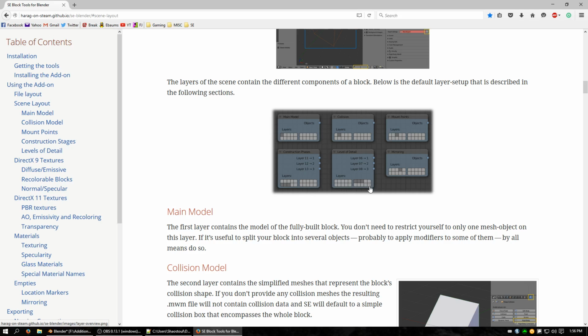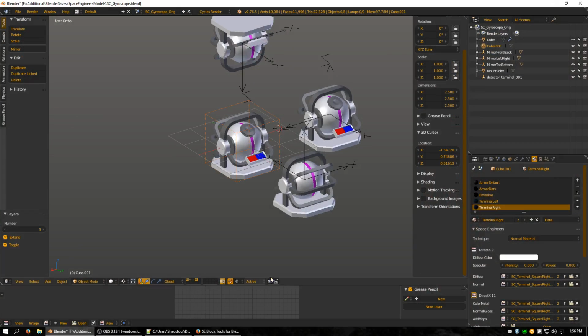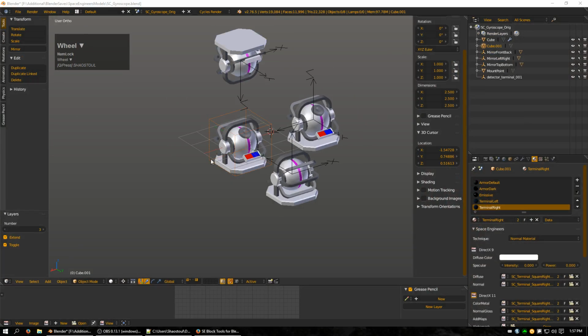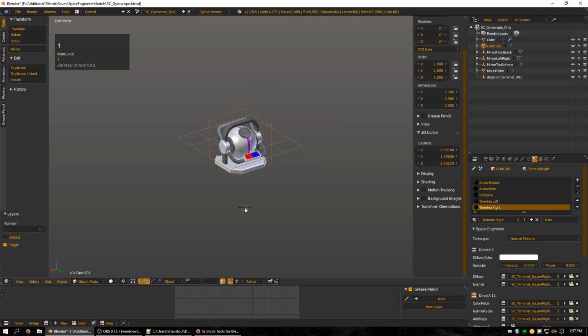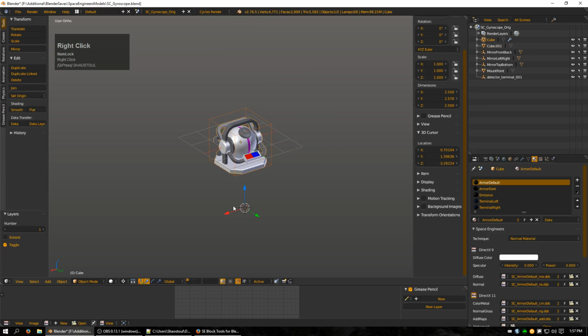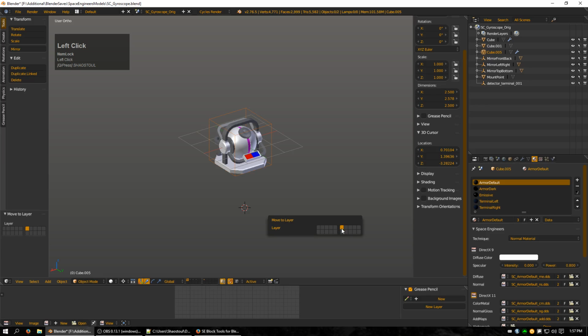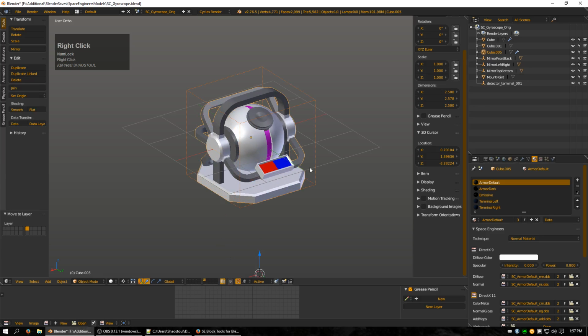But for this model we're just going to use layer 1 or 6 to actually make a single LOD model, since it's simple enough. So we're going to go ahead and open up Blender, and here you can see we have the mirroring still there. So we're going to go to just layer 1, select our main model, duplicate it, move that to layer 6, and go to layer 6 to edit.